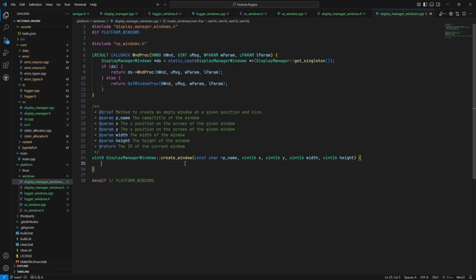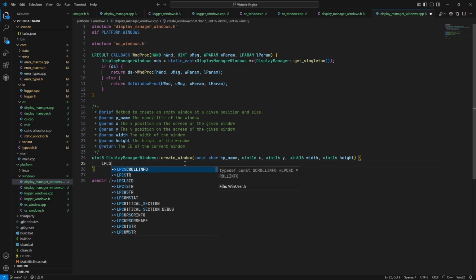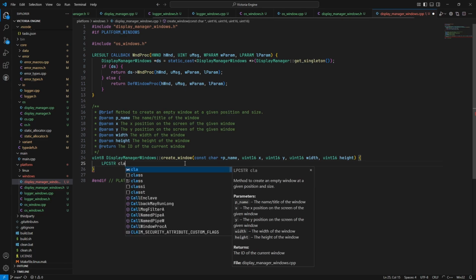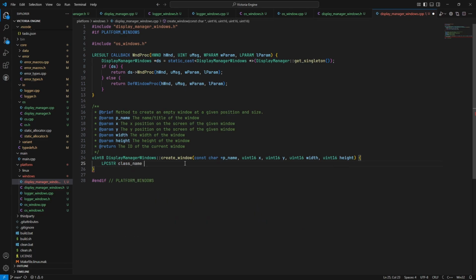So the first thing we're going to do is declare an LPCSTR of class name. And this is just going to be equal to Victoria engine window class.